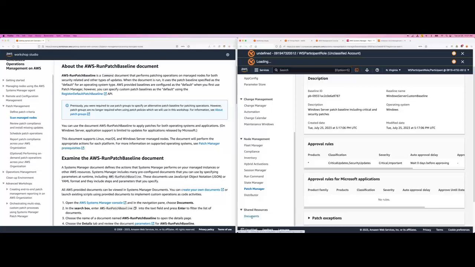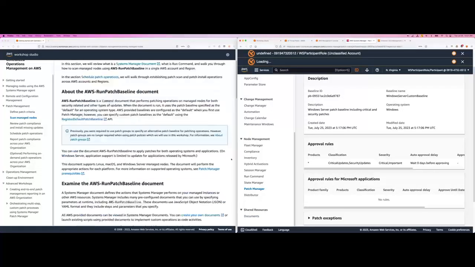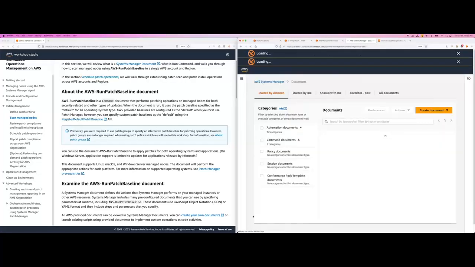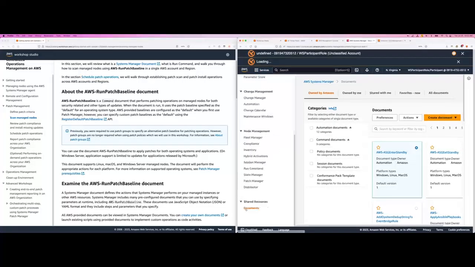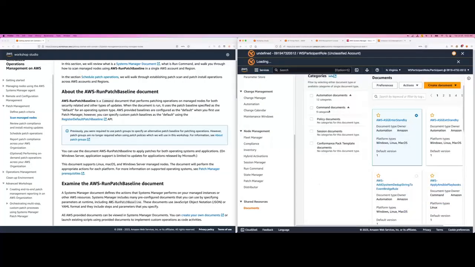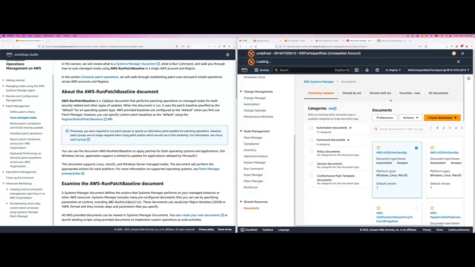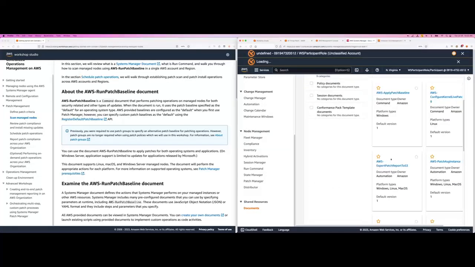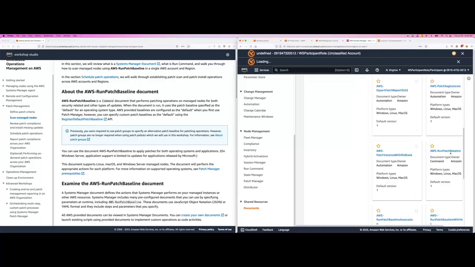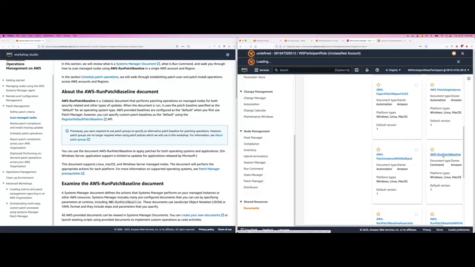nodes. To find the AWS Run Patch Baseline document, you can head to the Documents homepage. If your navigation is closed, expand the navigation and head to Shared Resources and Documents. You'll be on the Documents homepage. You can search for the document name if you know it. So I'll just search for patch. And you can see the different documents with patch in the name. We are interested in the AWS Run Patch Baseline document.